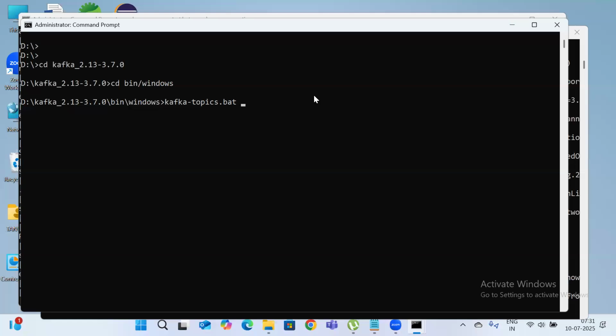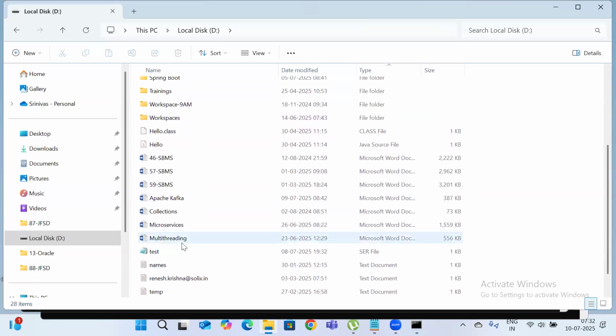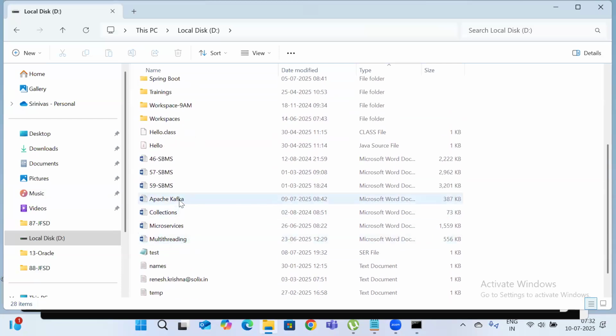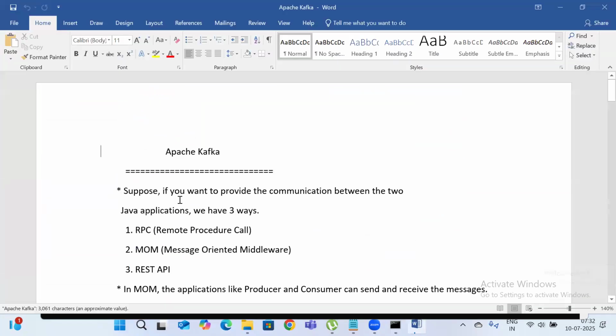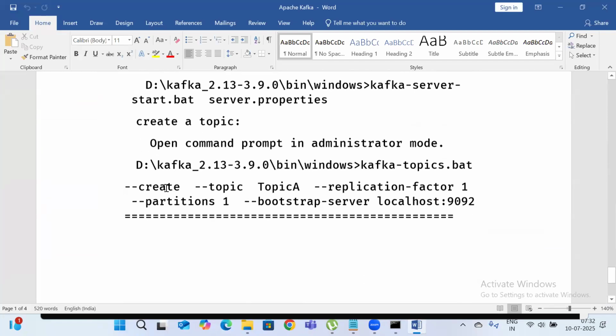kafka-topics.bat. The command is somewhat bigger. Then we should say double dash create, double dash topic, and you specify the topic name there. I'll show you where I've written that command for you. This is the command I told you to create the topic: topic, create, topic name, replication factor, partitions, bootstrap server.